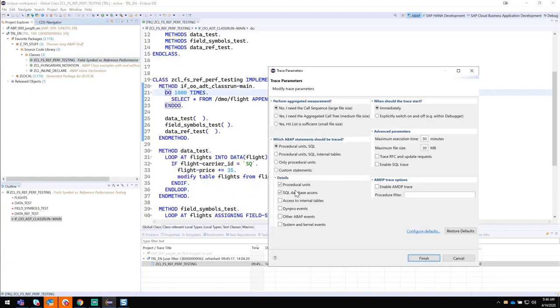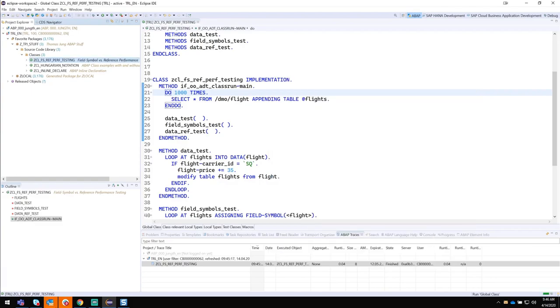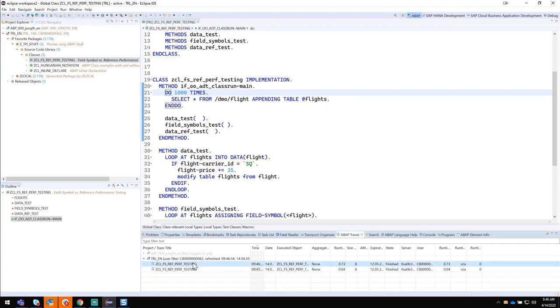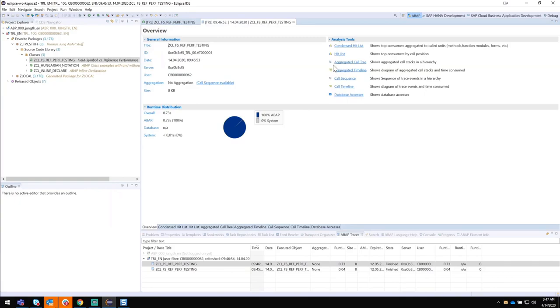So let's profile that again. For everybody that's on the trial system right now, we apologize. He's about to bring it down. No. That ran fast.